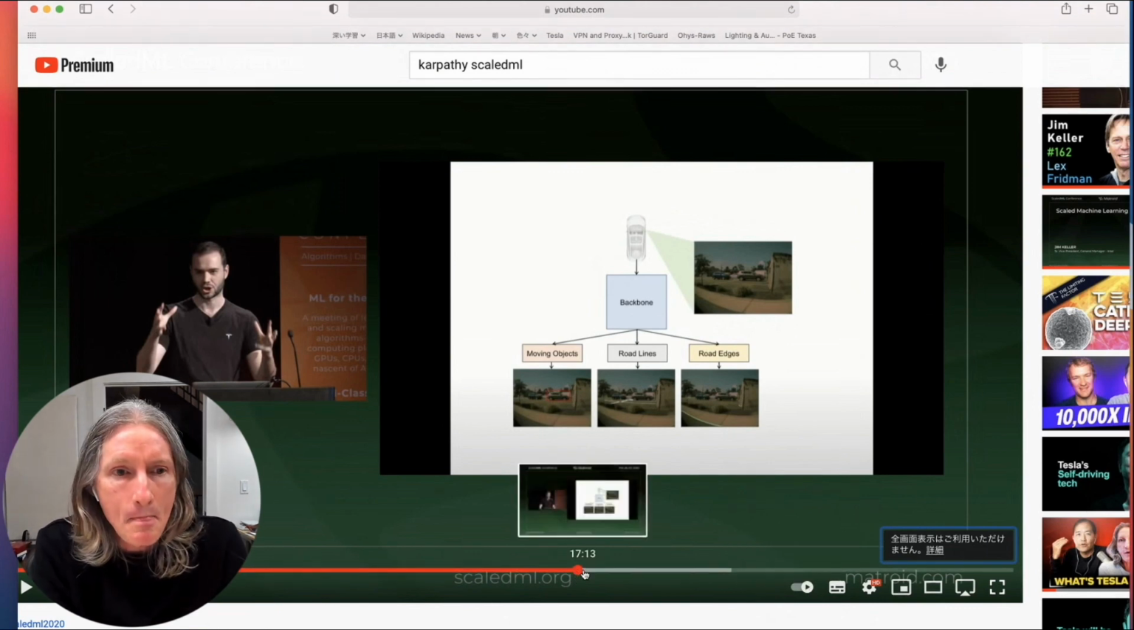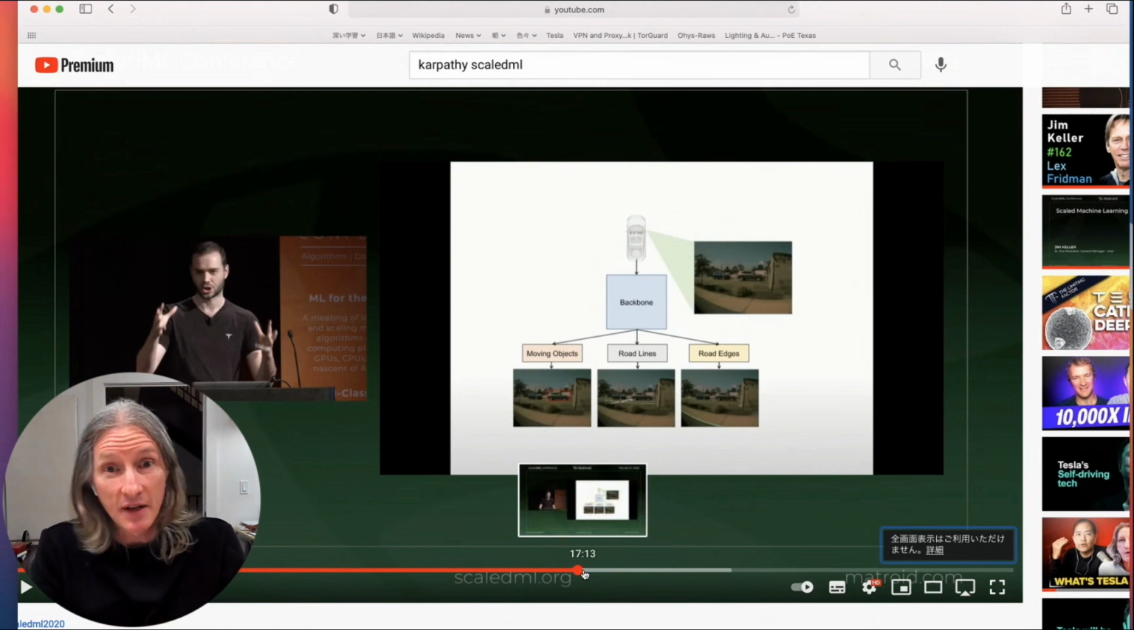And how many cameras? Is it 8 cameras that Tesla has? Yeah, so there's 8. Most of the driving is done with 7 of the cameras.